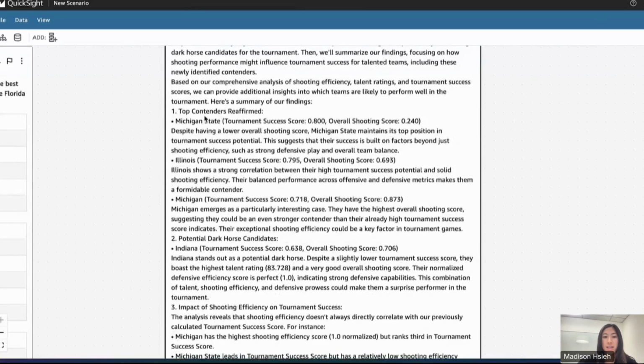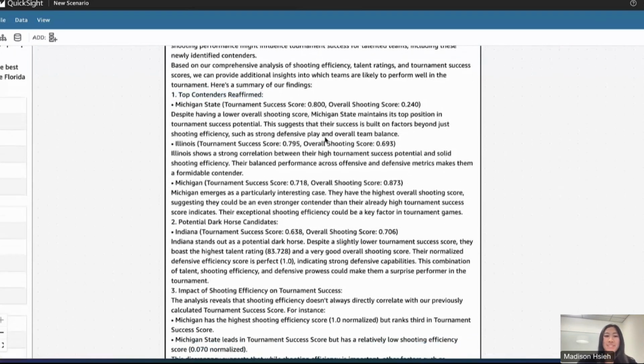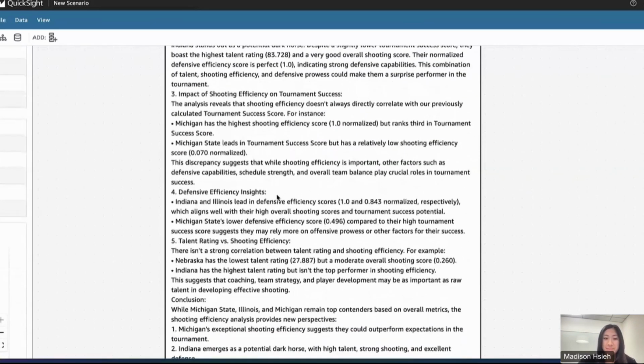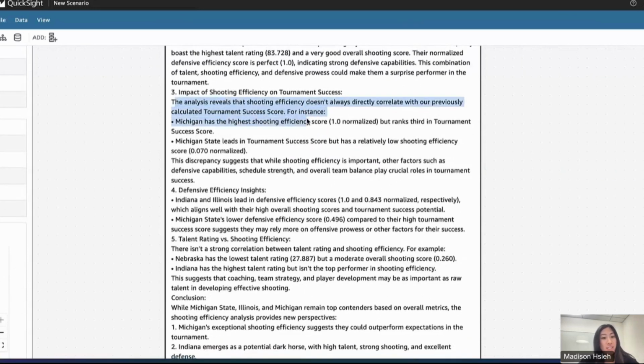Okay. So now we have our top contenders that are reaffirmed. Again, those 3: Michigan, Michigan State, and Illinois. Seems like I should maybe really put those in my bracket. And then it's giving me some callouts between its overall shooting score and success score. So Michigan's interesting. They have the highest overall shooting score. Their exceptional shooting efficiency could be a key factor. All right. Indiana is a dark horse. Okay, that's interesting. Tells me there's potential impact of shooting efficiency and success.